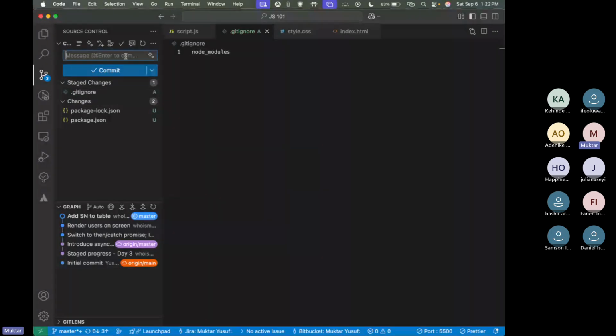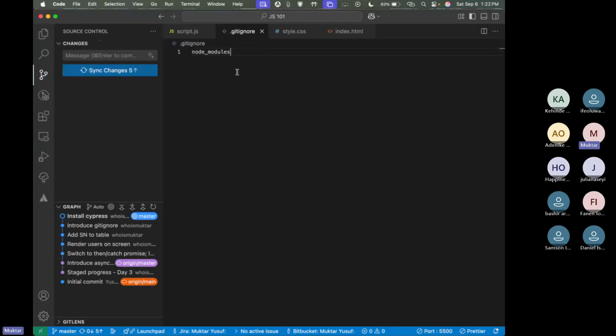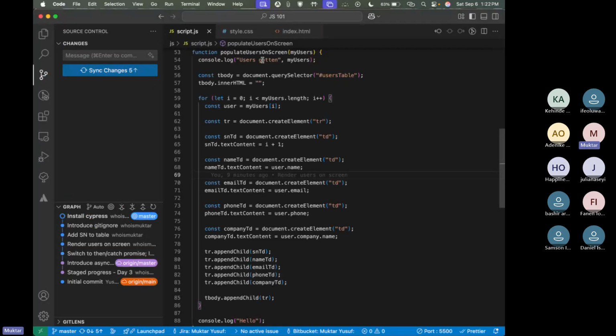So we have to commit, to say we introduced .gitignore. That's correct. Also, because we introduced the package, we said install Cypress. Again, we commit that. So now we can move on.